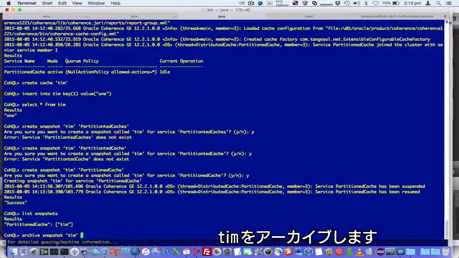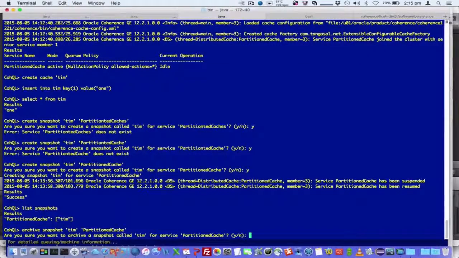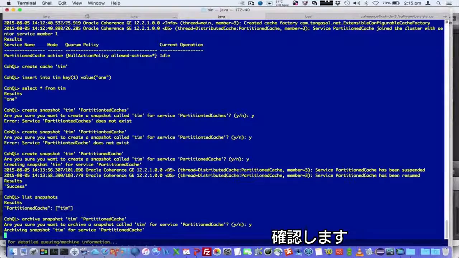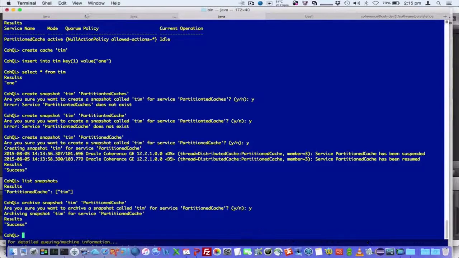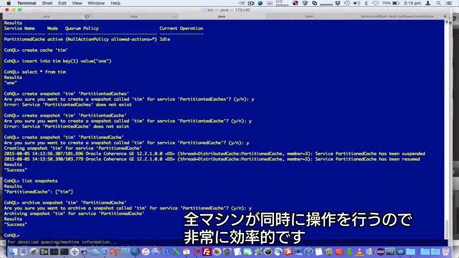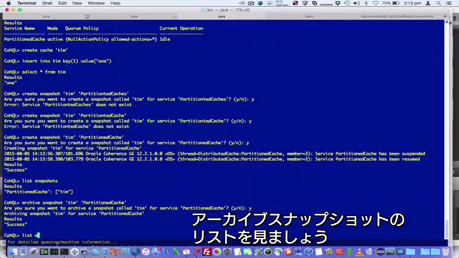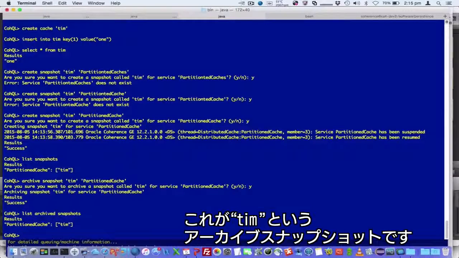for partitioned cache. I want to confirm that. So what it's doing is it's now archiving that. So imagine it's over separate physical machines. All those machines will issue those operations in parallel, so it's very efficient. If I then said list archived snapshots, we can see now an archive snapshot called Tim.